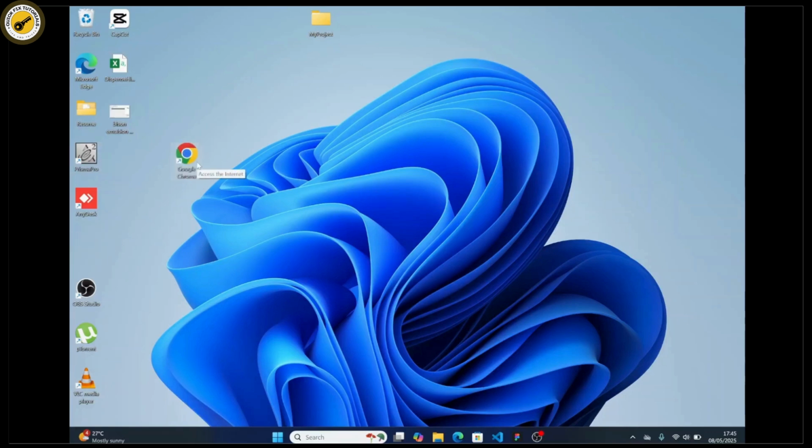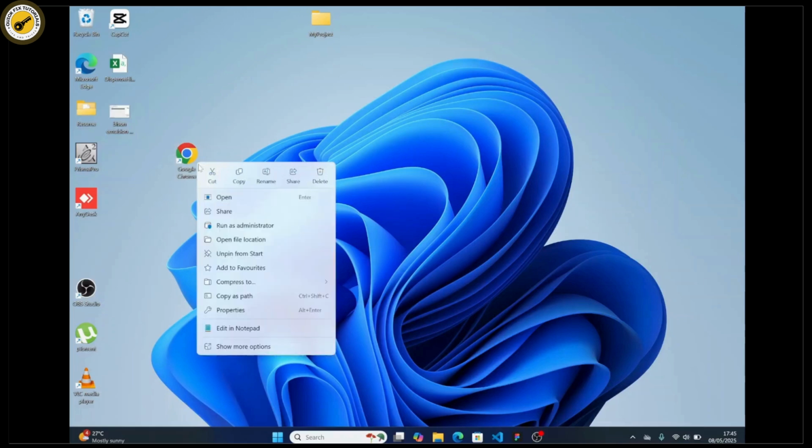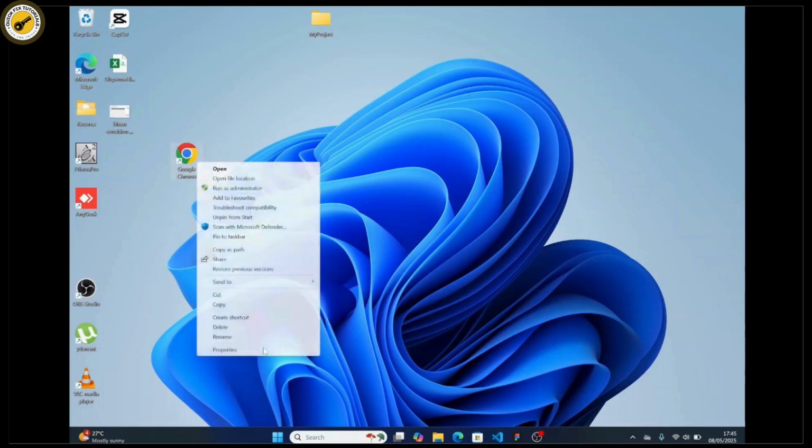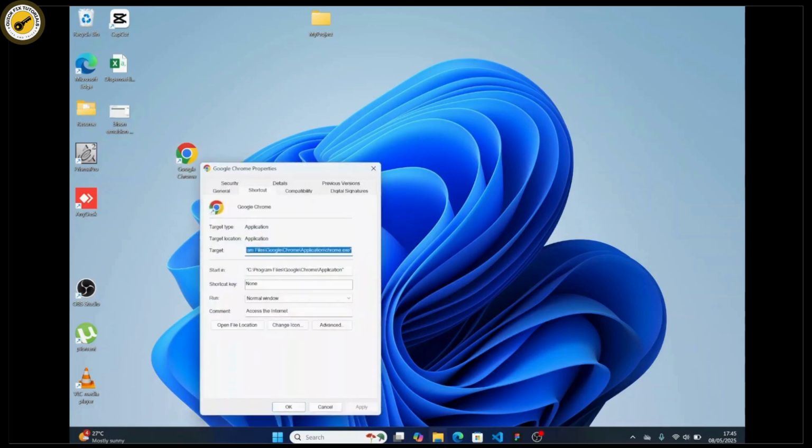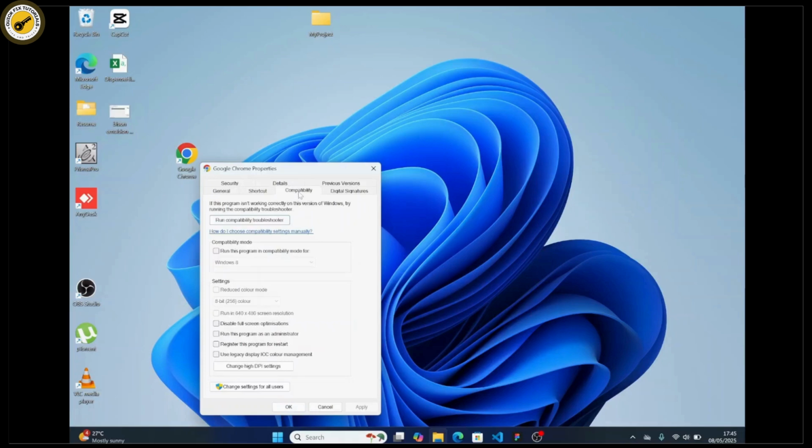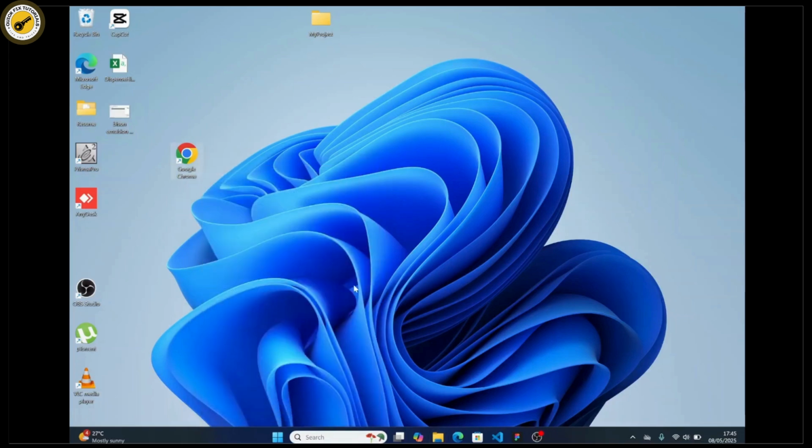is just head over to that particular app which is not working and right click on it and simply click on show more options from over here and head over to its properties. Now you can see there is an option called compatibility. So just click on it and click on run this program as an administrator, or you can also try this option called run this program in compatibility mode for Windows 8 or Windows 7. Based on which works better, you can simply tap on that and click on apply and click on OK just like this, and your issue should be fixed just like that.